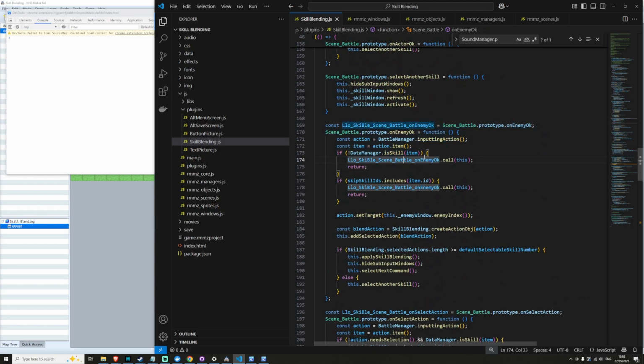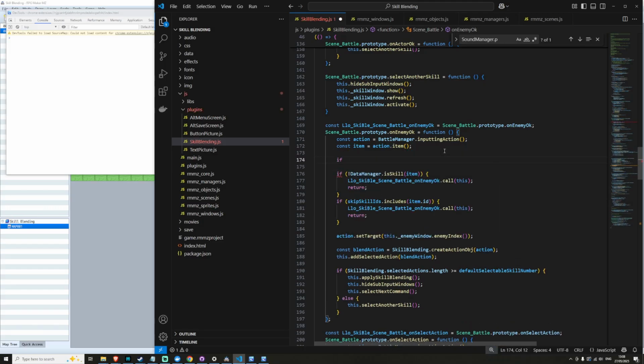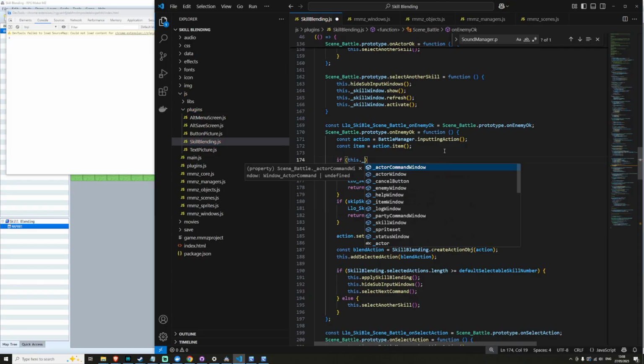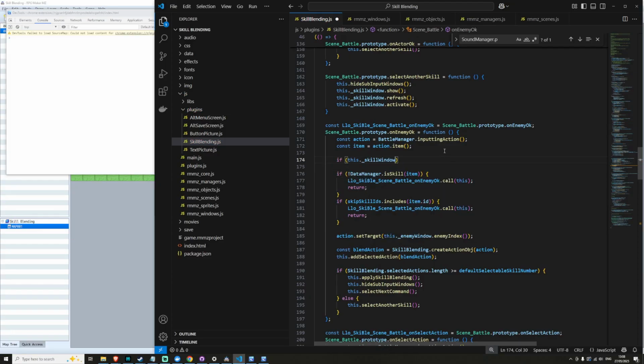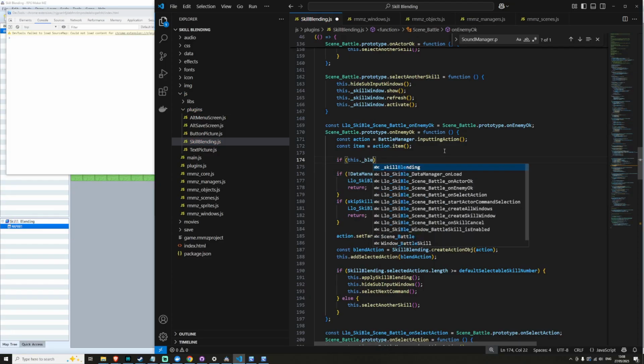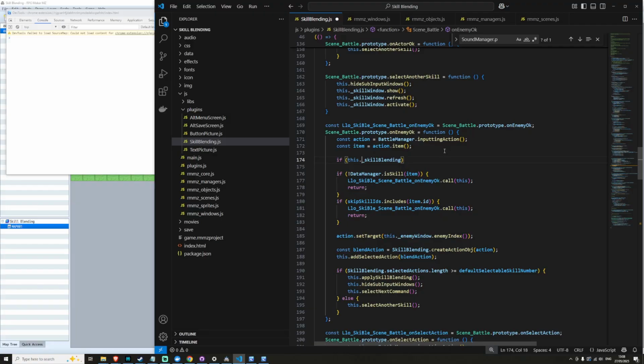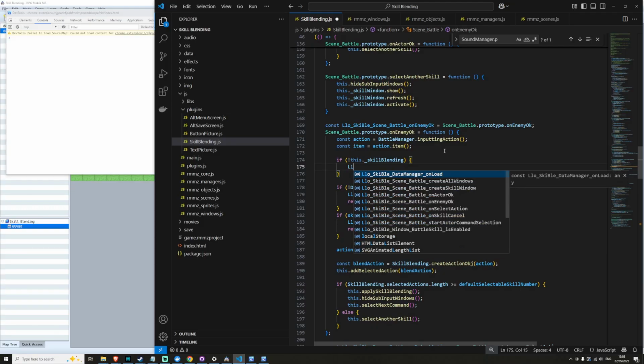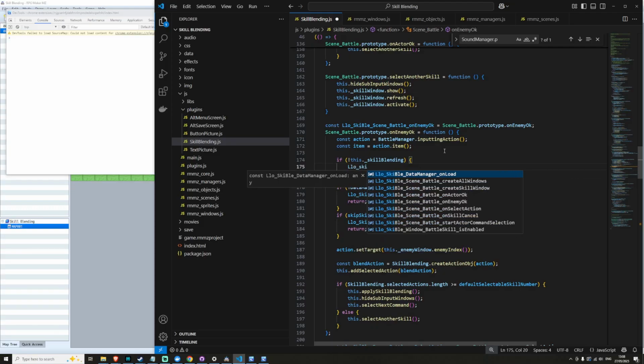So when we do this, on enemy OK, if we haven't flagged the skill blending, then we will quit out early and just call the regular enemy OK.